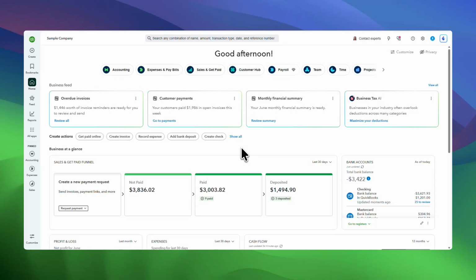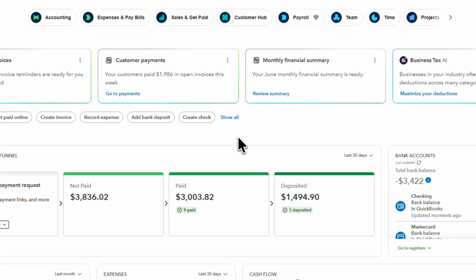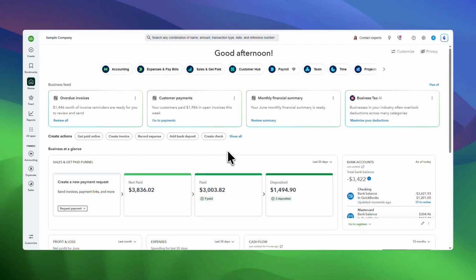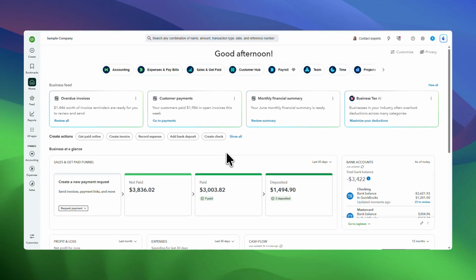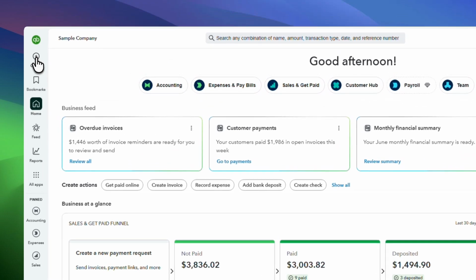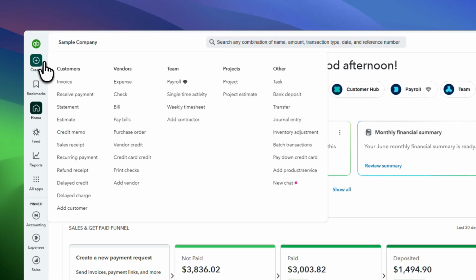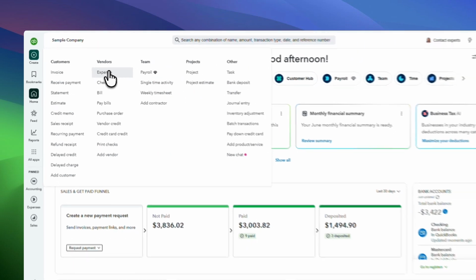In today's video, I'm going to teach you how to record a customer returned payment in QuickBooks Online. If a customer payment bounces or is returned by the bank, it's important to correct it properly in QuickBooks so your accounts receivable stays accurate and the customer's invoice shows as unpaid again. In this walkthrough, I'll show you how to record the bank deduction first and then how to unlink the original payment from the invoice. To begin, go to the New button and choose Expense.